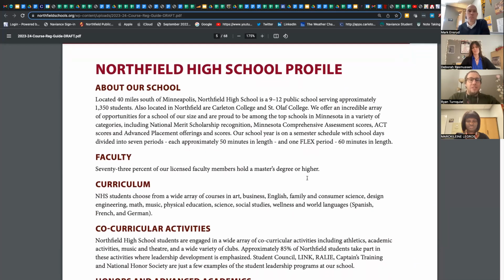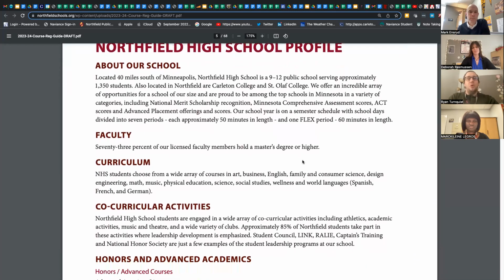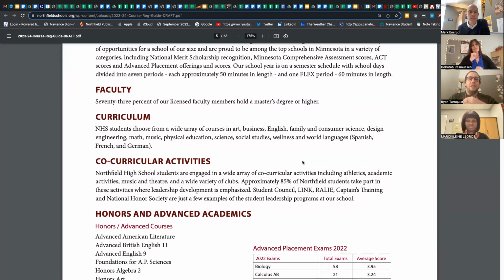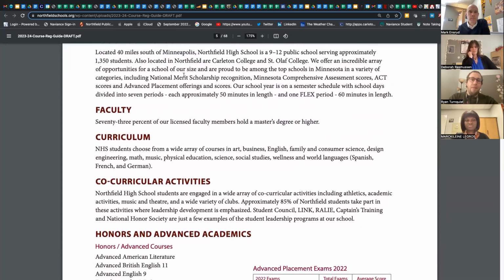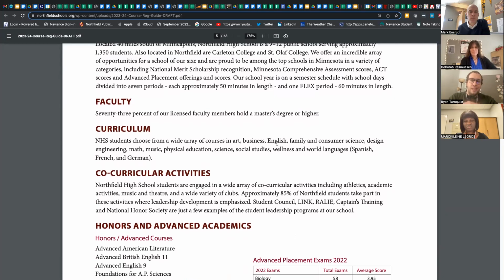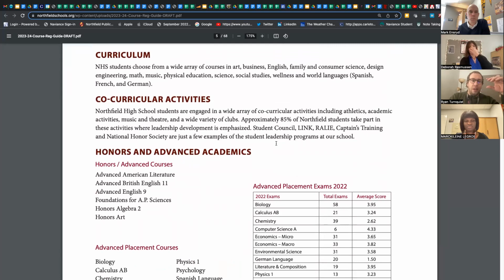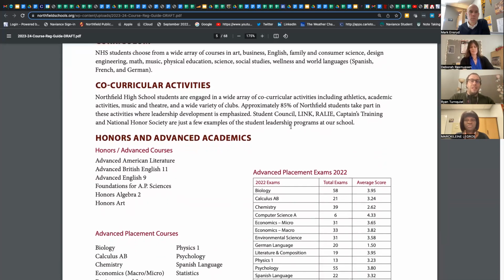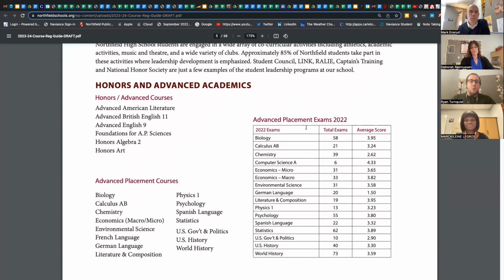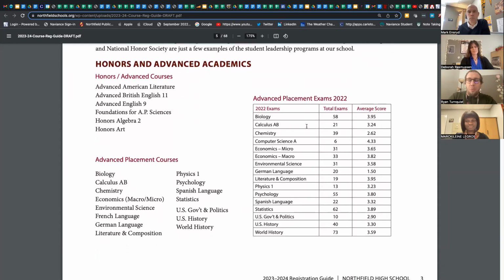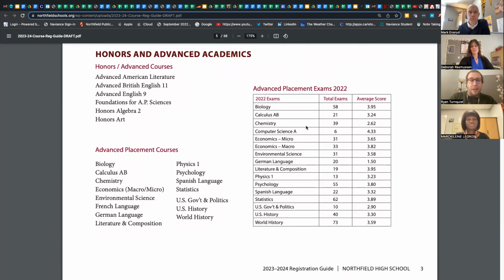And then this page is the Northfield High School profile. What the Northfield High School profile does is it gives a snapshot of our high school, the size of it, our faculty, the location, the courses we offer. And what this profile does is it gets sent to colleges in the future that you will be applying to as a part of your application.